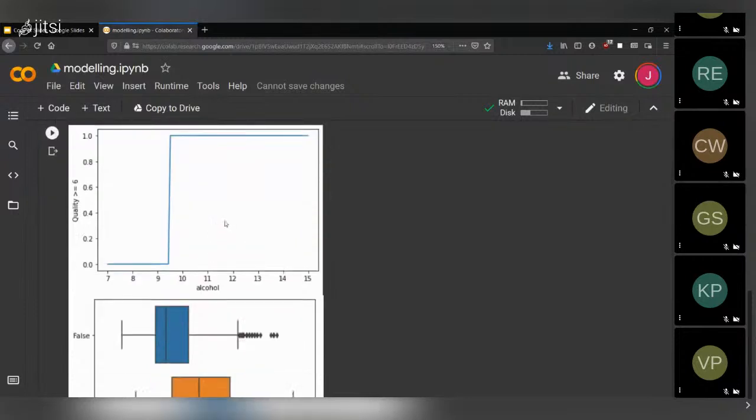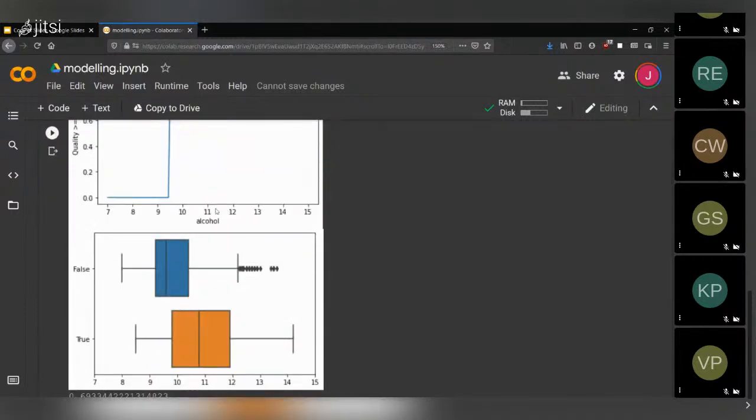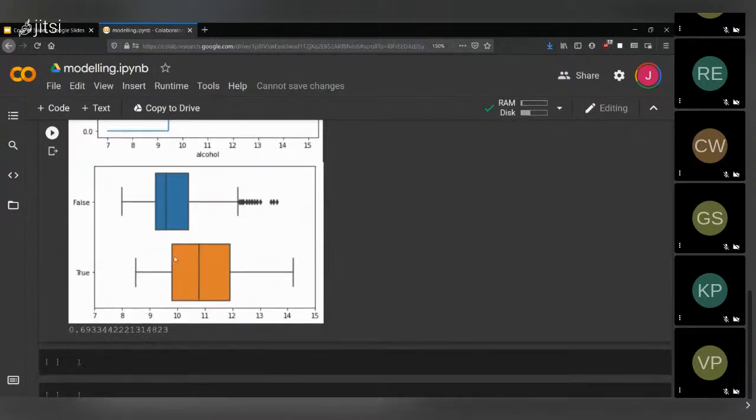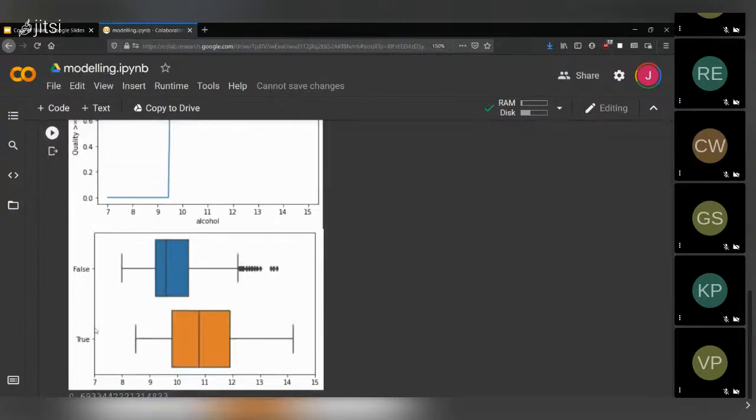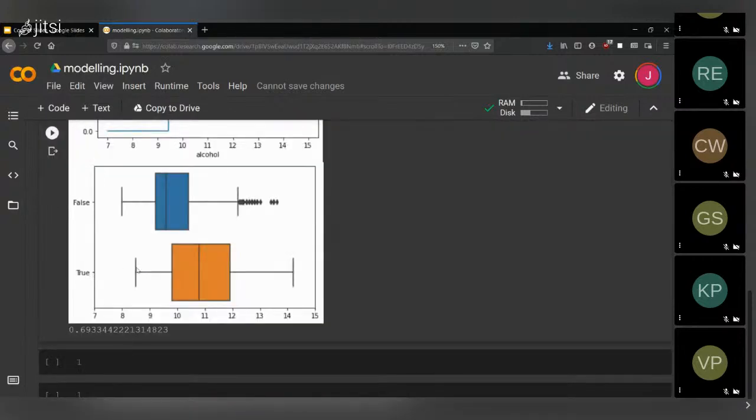And the reason that it's making this decision, in a way, is, well, if we look at the box plots of less than 6 and more than 6, we can see that there is a trend here where a wine with quality less than 6 has a lesser alcohol content. Then when it's more than 6, it usually has a higher alcohol content.